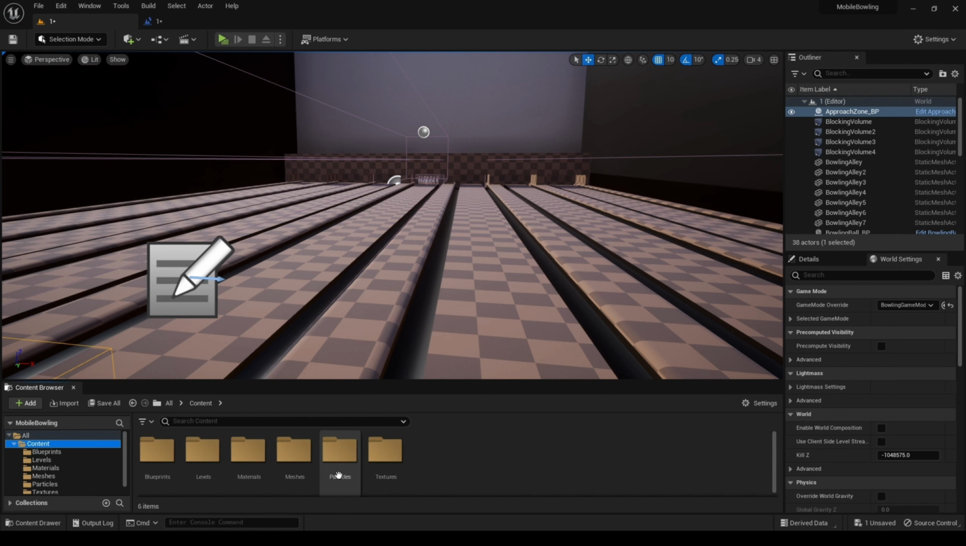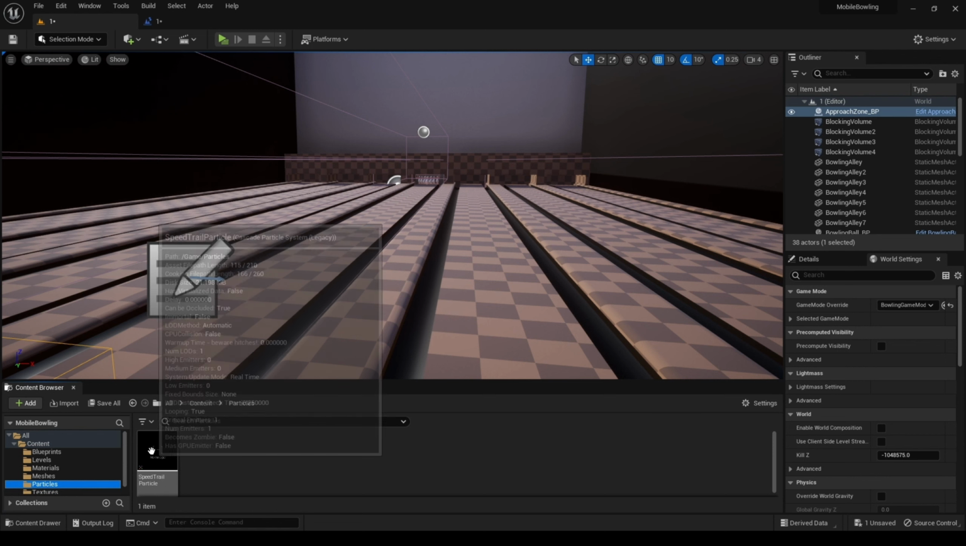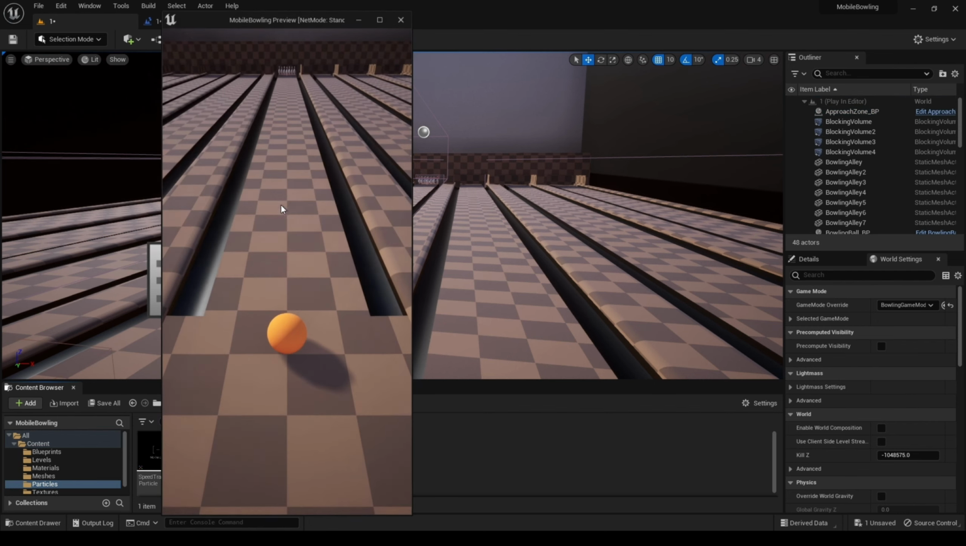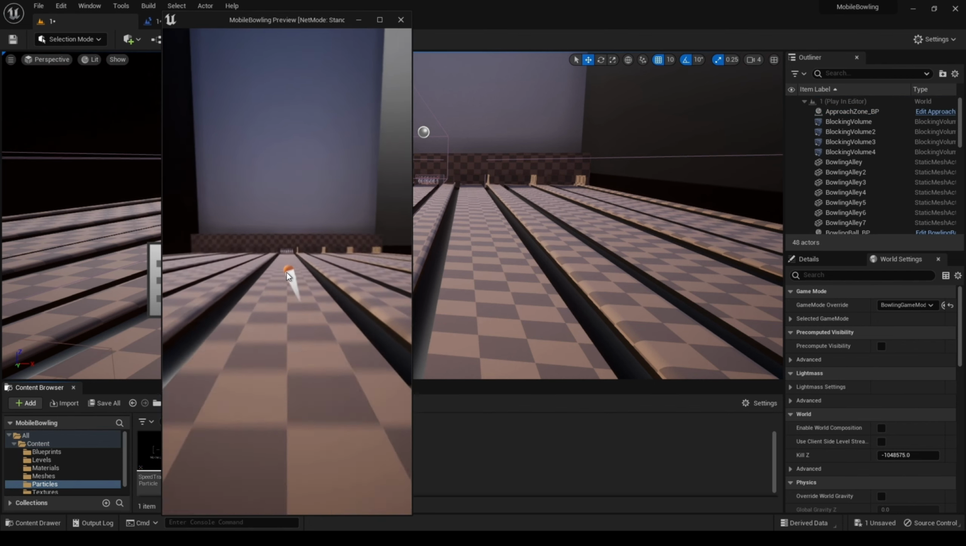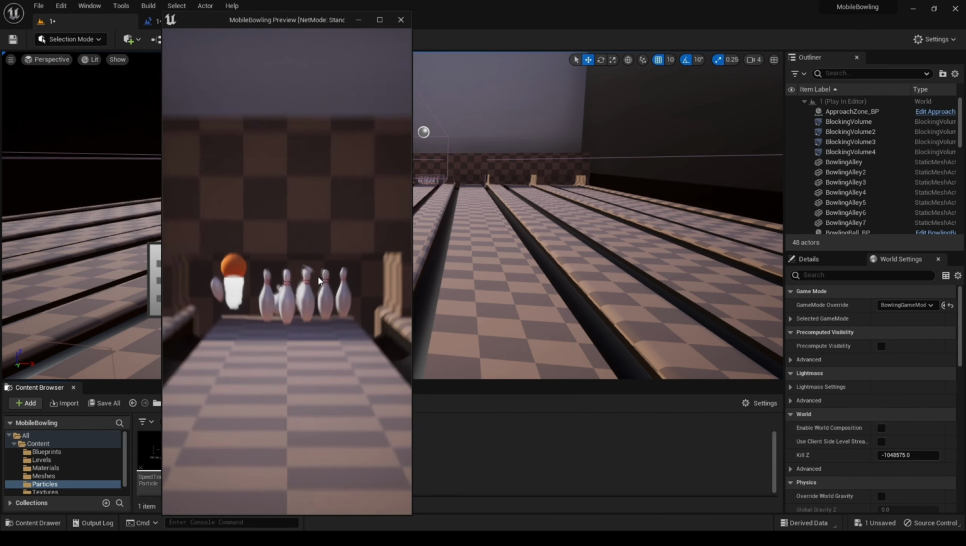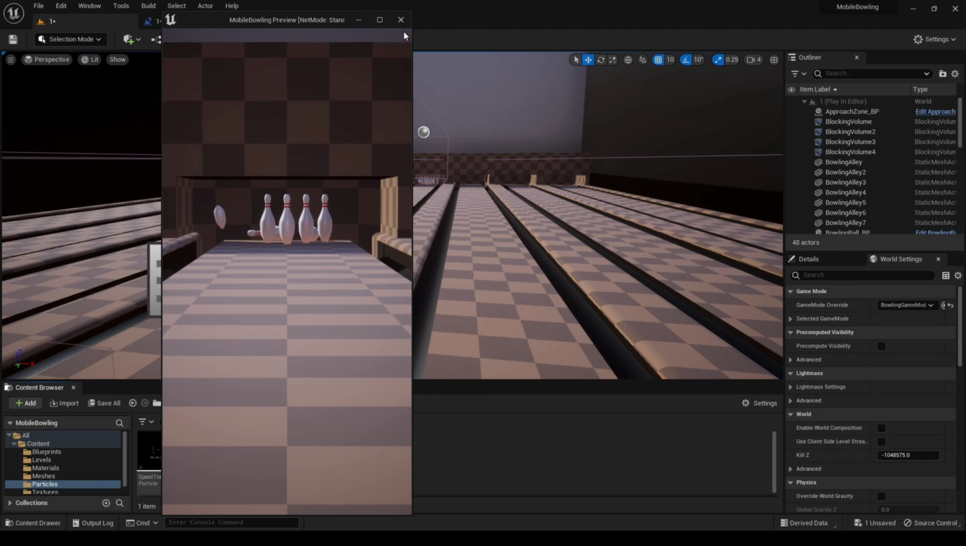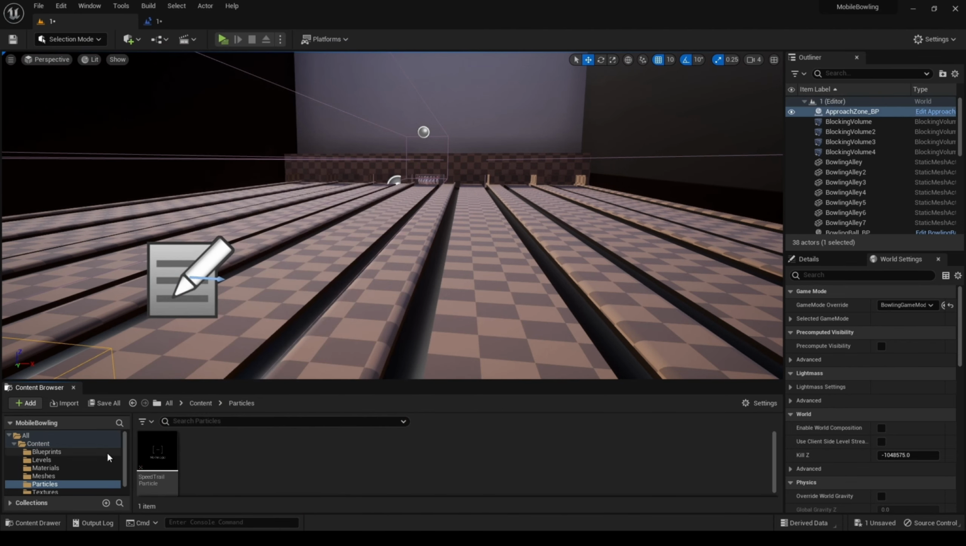In the content, we have default grid material, which is out of the engine, but it's been stored in here just for convenience of not having engine files. It's used for the texture for the floor. We have our speed trail particle, which, just like the golf one, is this trail here. Not 100% necessary, but just adds some visible motion.